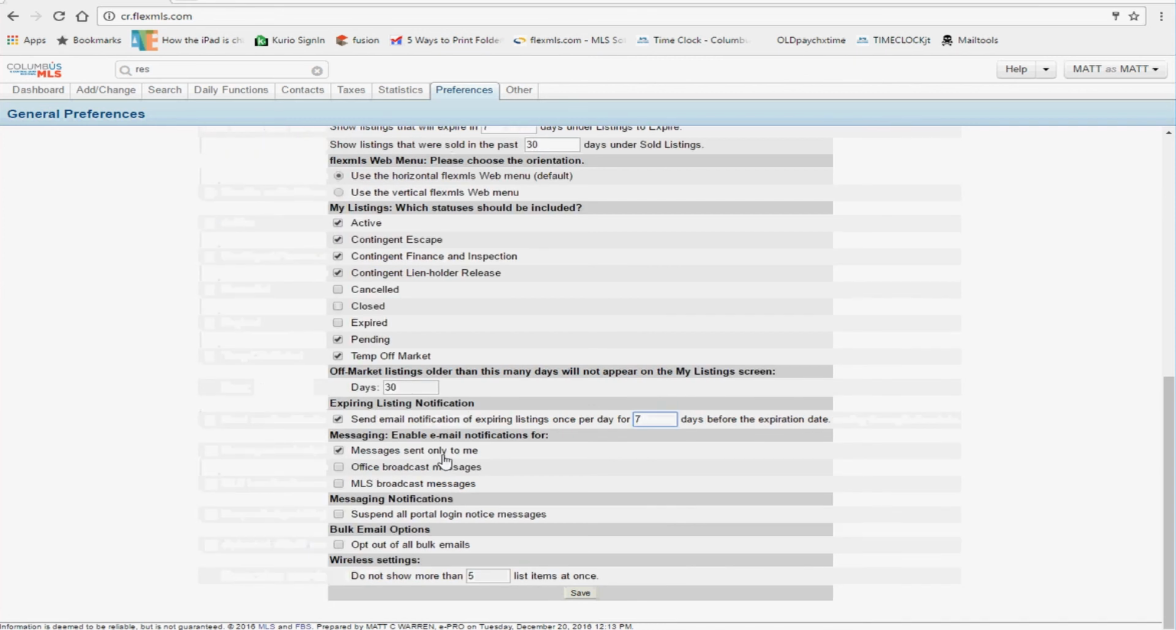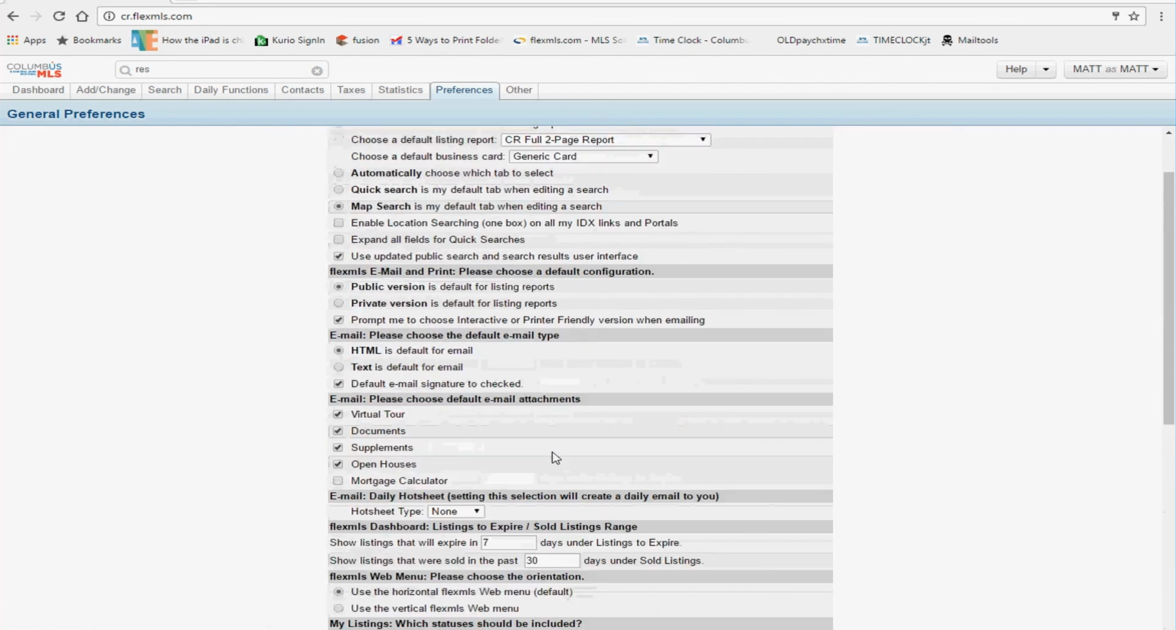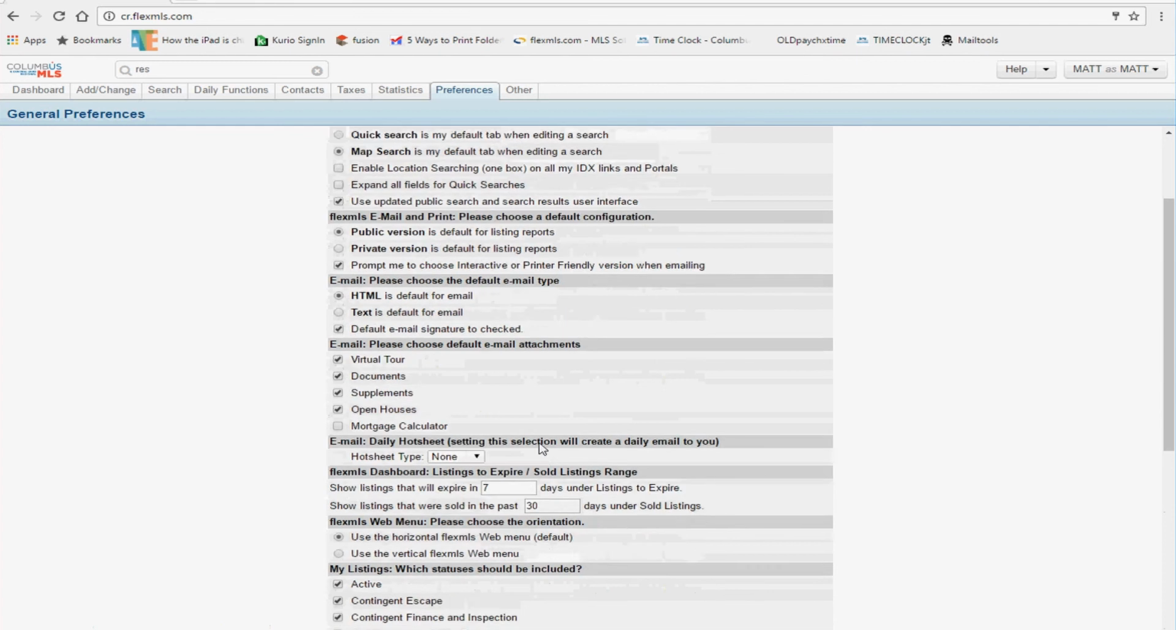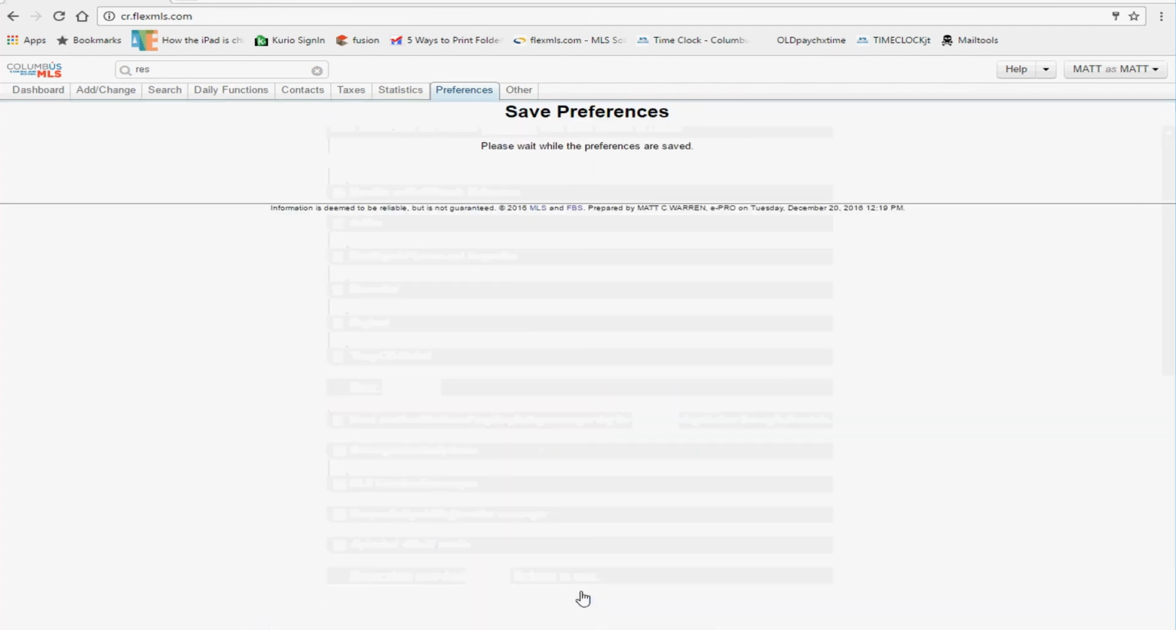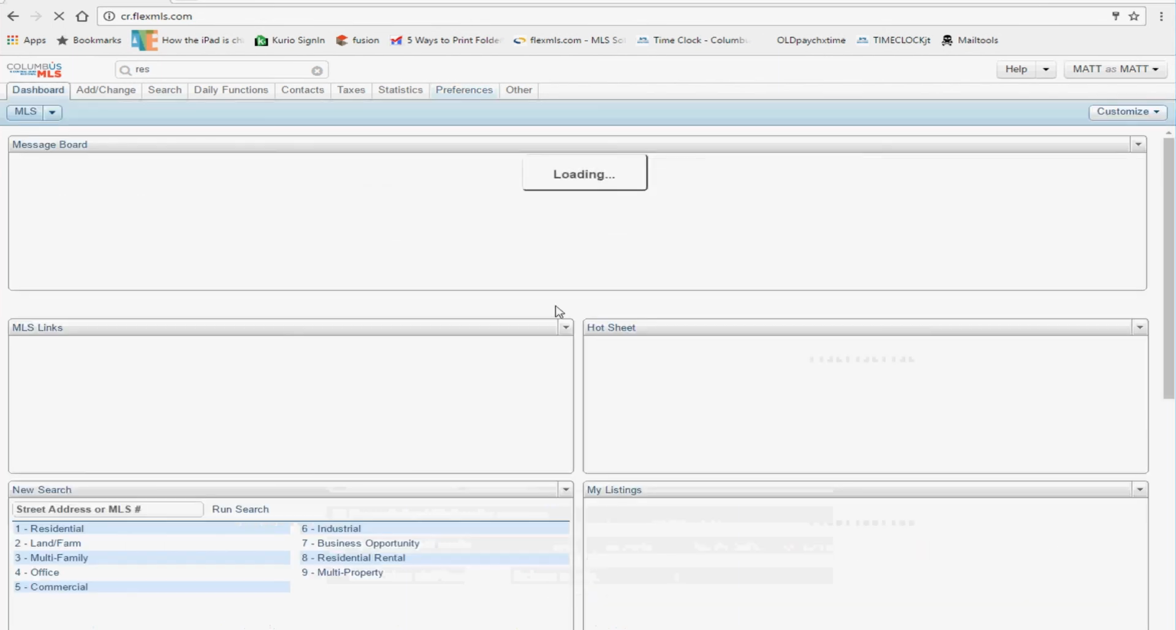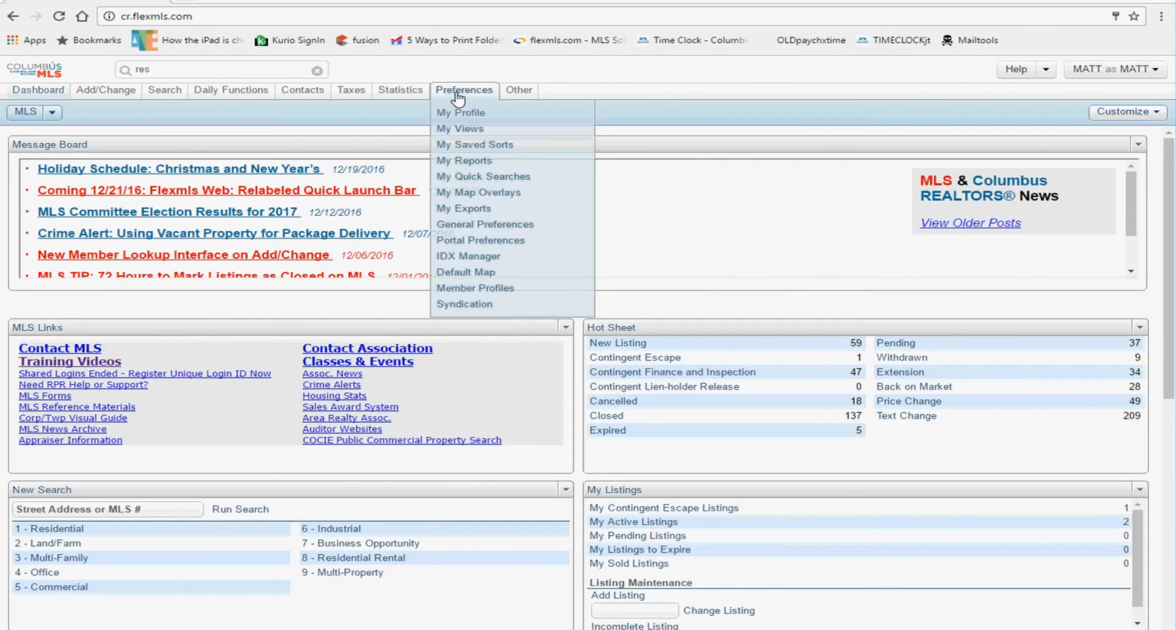Okay, once you've gone through all these, I'm going to go down and click Save at the bottom. Now, like I said, there were a lot more settings here that we did not go over, but those are some of the highlights. I'm going to click Save at the bottom of the screen to save those preferences. And again, you can always get to those preferences by going to Preferences, General Preferences. Now there's another one there, Preferences, Portal Preferences.